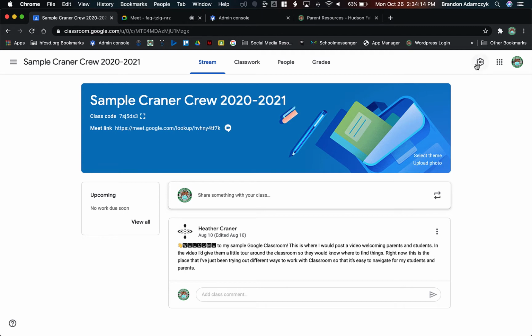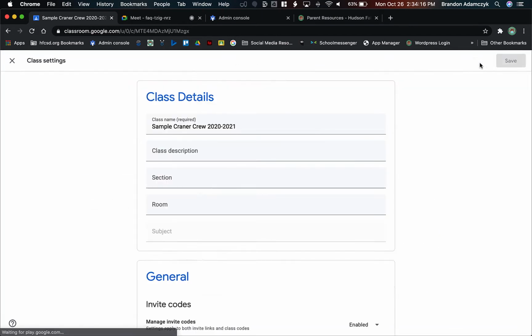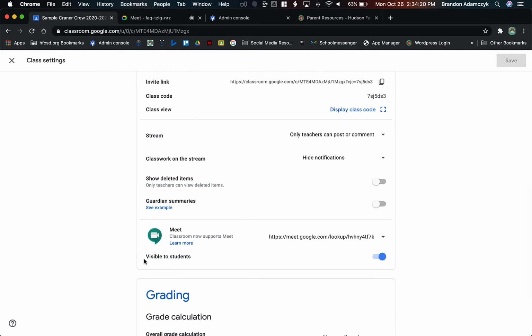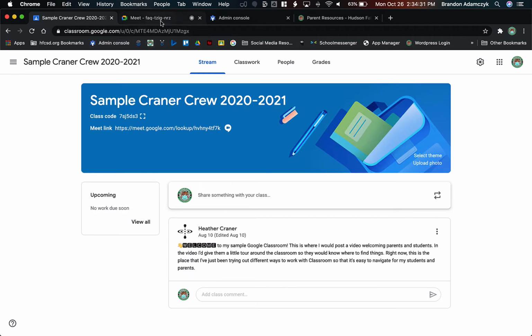If you want to turn it on, head to the cog or the gear in the upper right hand corner and scroll down to Meet. And there's a little toggle switch next to Visible to Students. Make sure that is blue and toggled on, and make sure you hit Save, and that will turn on your Meet.